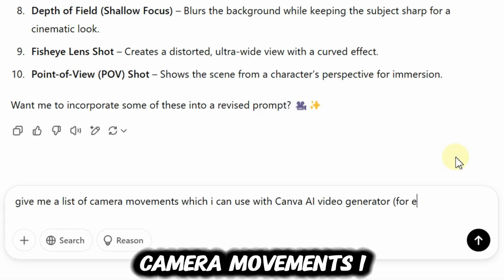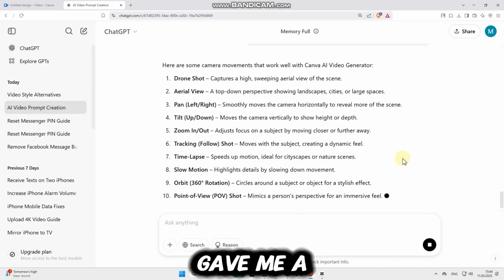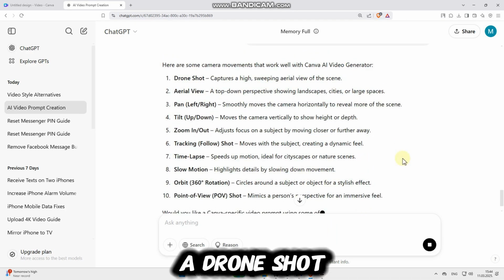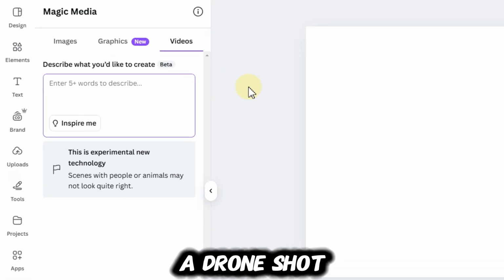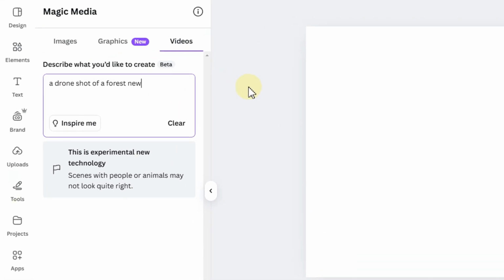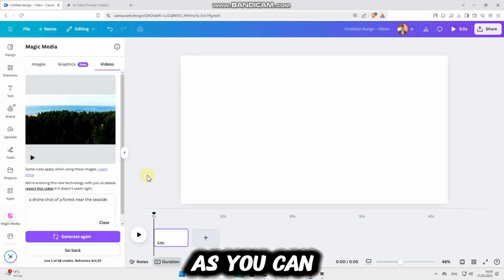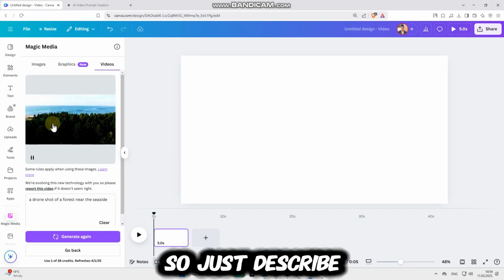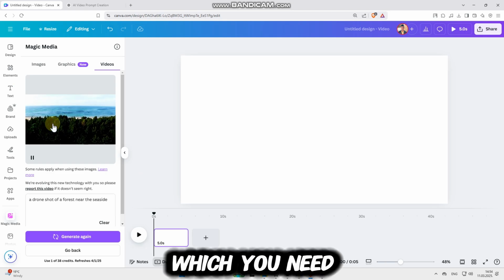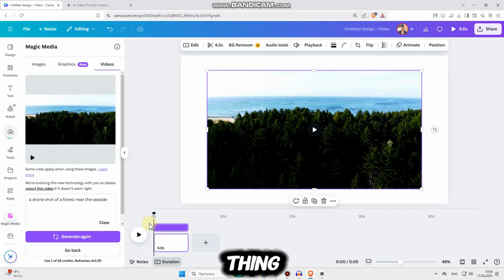Another thing is to add camera movements to our video. I'm going to ask ChatGPT once again what kind of camera movements I can add, and you can see that it gave me a list of words. We can add a drone shot, an aerial shot, a tilt, and many more. So I'll add a drone shot of a forest near the seaside, and let's see what kind of video it's going to generate. As you can see, the video looks pretty good, so just describe the camera movement which you need, and then let Canva do its thing.